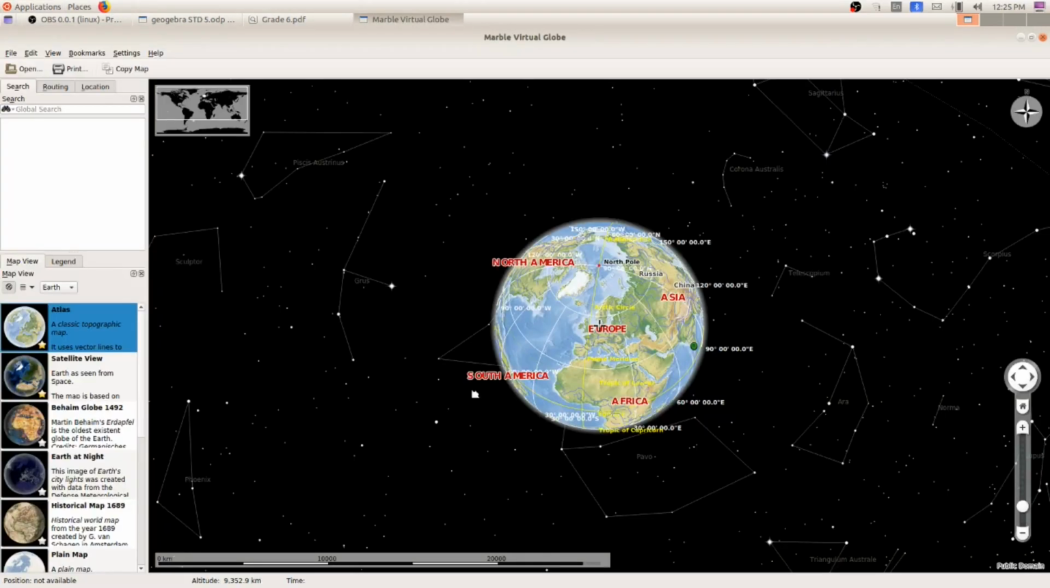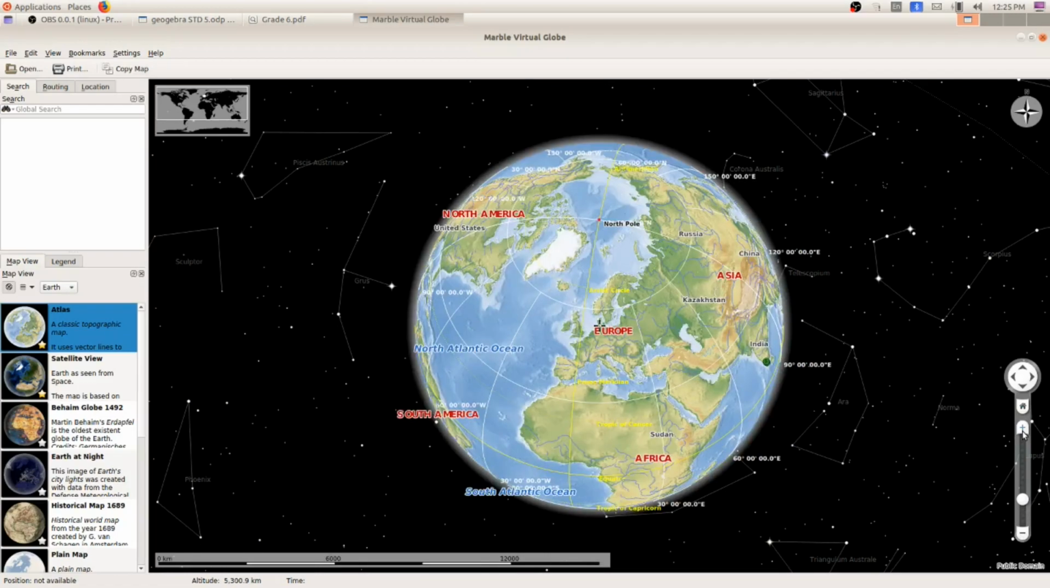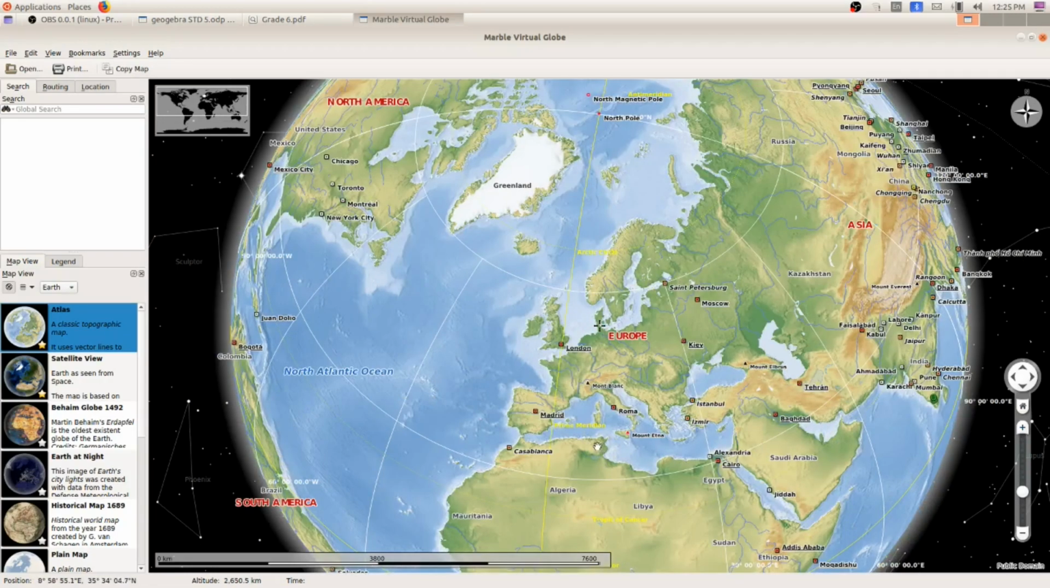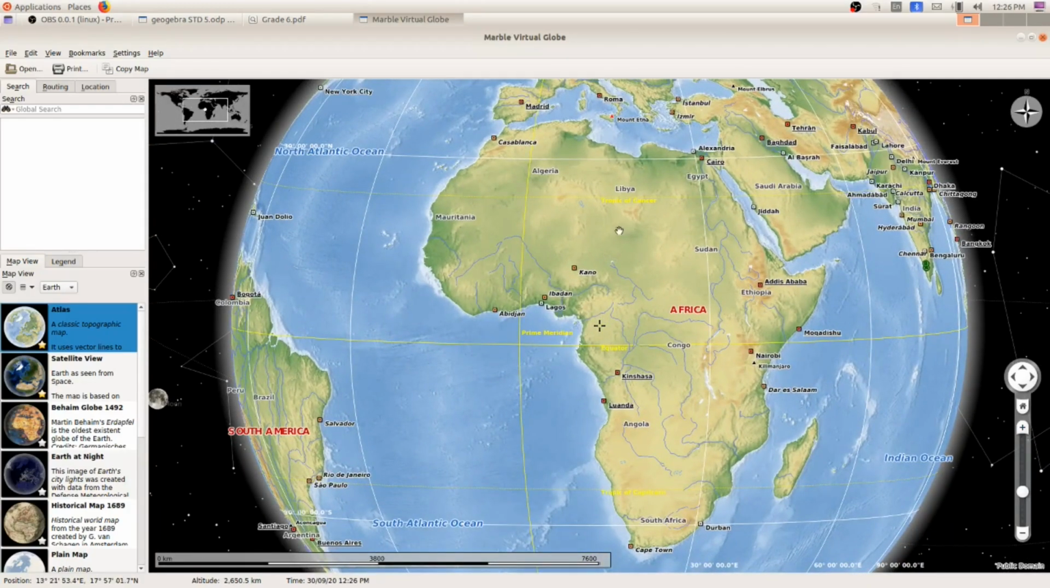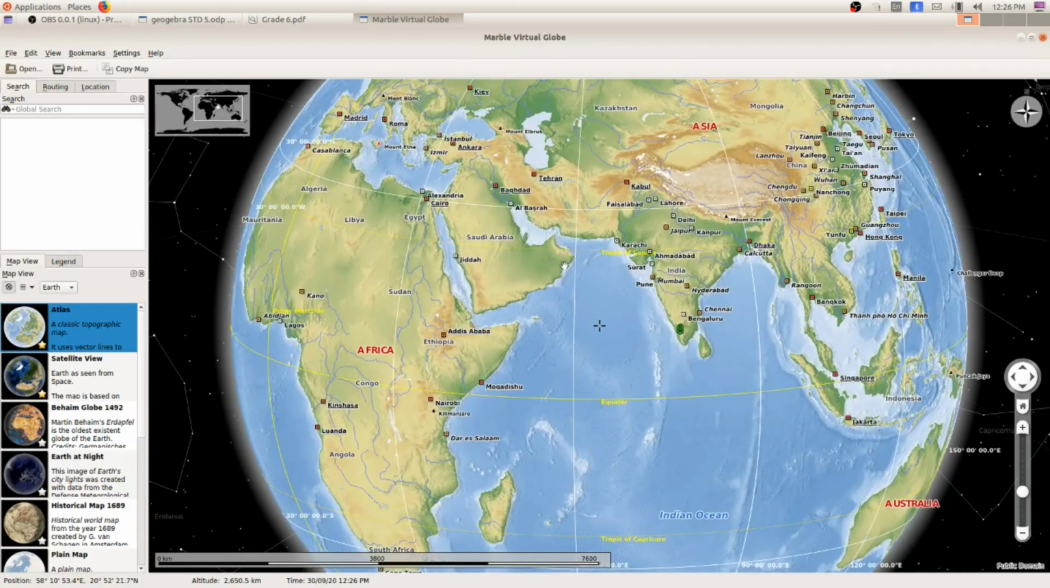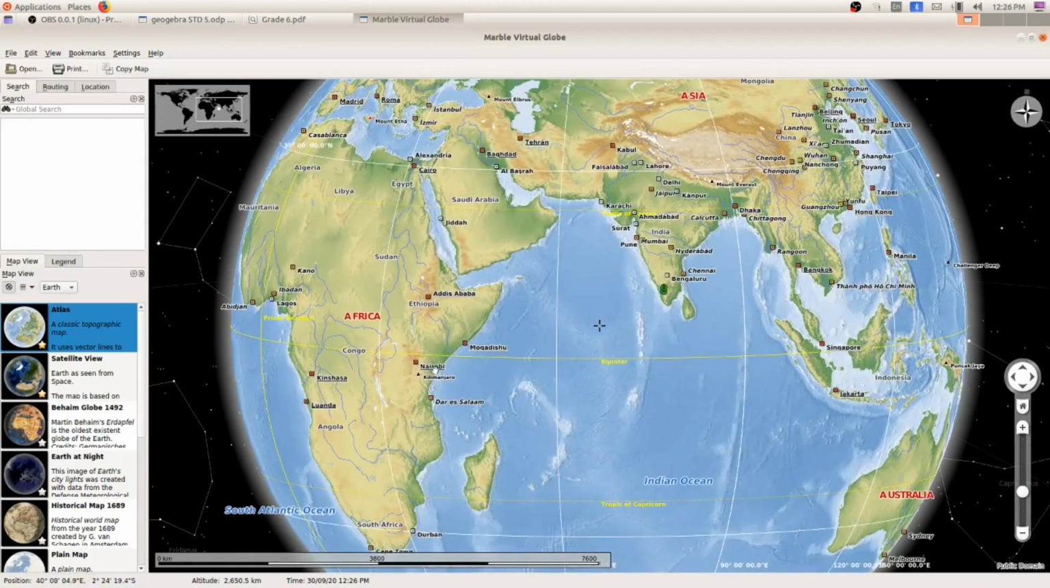Now the application will open like this. For zooming, at the right bottom corner, you can click on this plus button, and if you want to move the globe, you can click and drag like this. These things we have already studied. Now you can see yellow lines here. What are these yellow lines and text written here? These are the latitudes. We have already studied latitudes: Tropic of Capricorn, Equator, Tropic of Cancer.